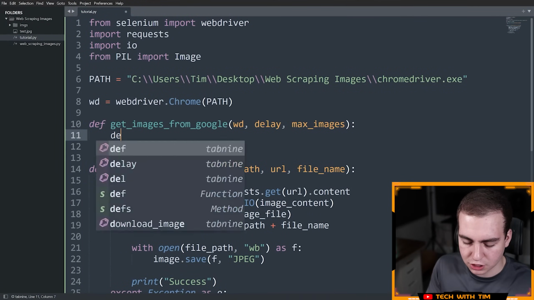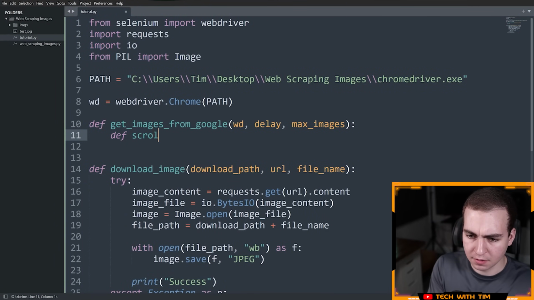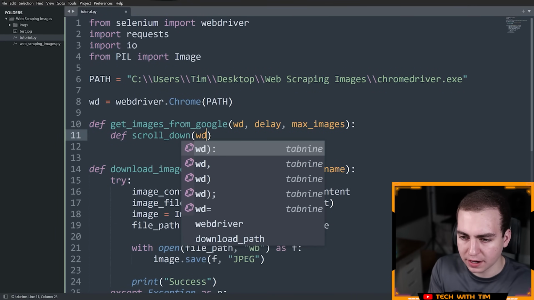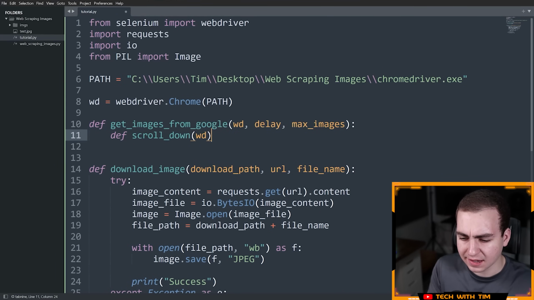So I'm going to write a function here. Inside of this function, I'm just going to call this scroll down. And this is going to take in a WebDriver. And does it need anything else? I actually think that's all it needs, okay?